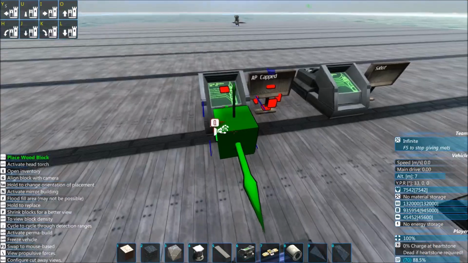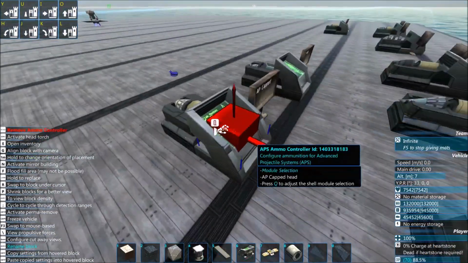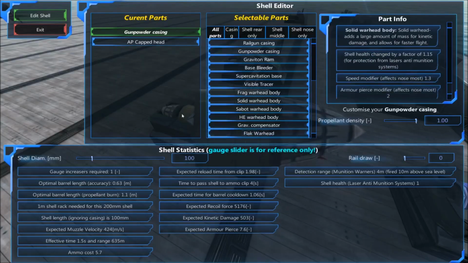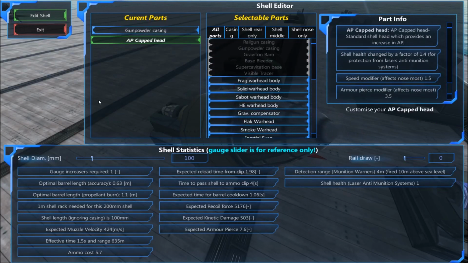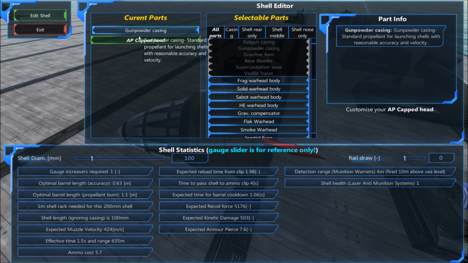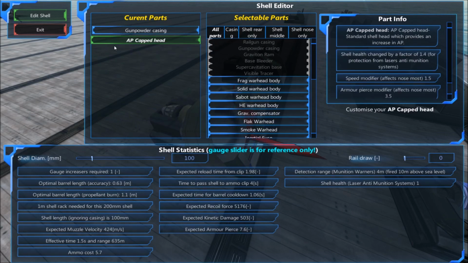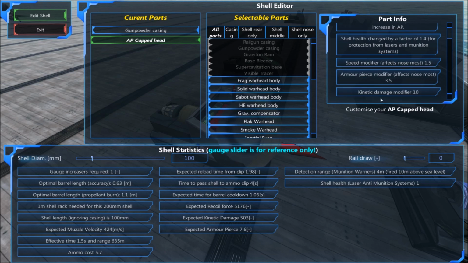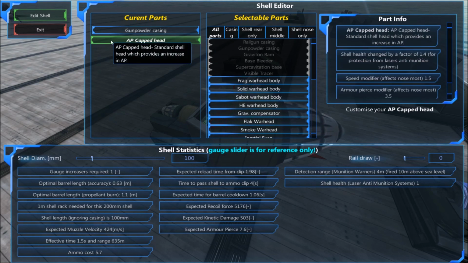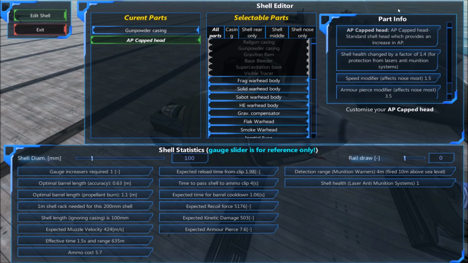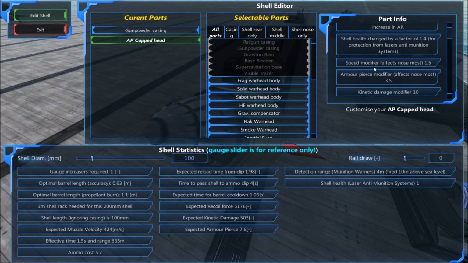Moving on, we've got the next part, which is the AP capped head. The AP capped head, which is this part here, is a headpiece. It can go on the very front of your shell, and it's quite an all-round kinetic head. If we mouse over the AP capped head and go over to the part info, you can scroll down and see the modifiers, the stats for the AP capped head.